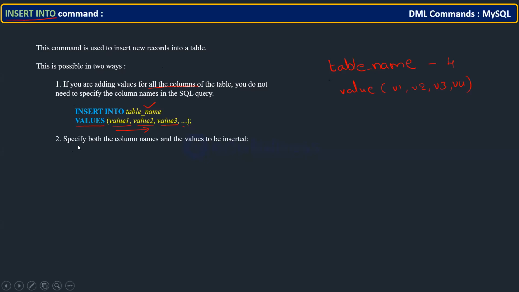So if you see, specify both the column names, under which columns you want to enter the data, and corresponding values. So that is the syntax. If you see here, you can observe that it is very simple. Same thing, insert into the table name, and then the column names and the corresponding values. So column name, value; second column, second value; third column, third value. So let us see that here.